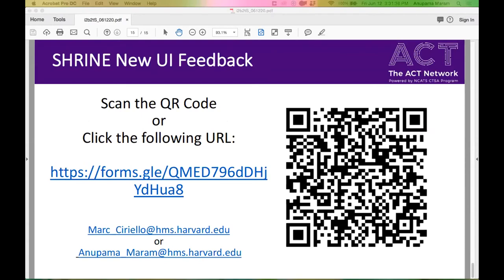So I guess sort of by historical precedent, I've been the one that has sort of made the plea for new user feedback. So what we have there on the screen is a QR code as well as a link, which I will go ahead and paste into the chat in a moment. Anupama, if you don't mind doing that, that would be great.